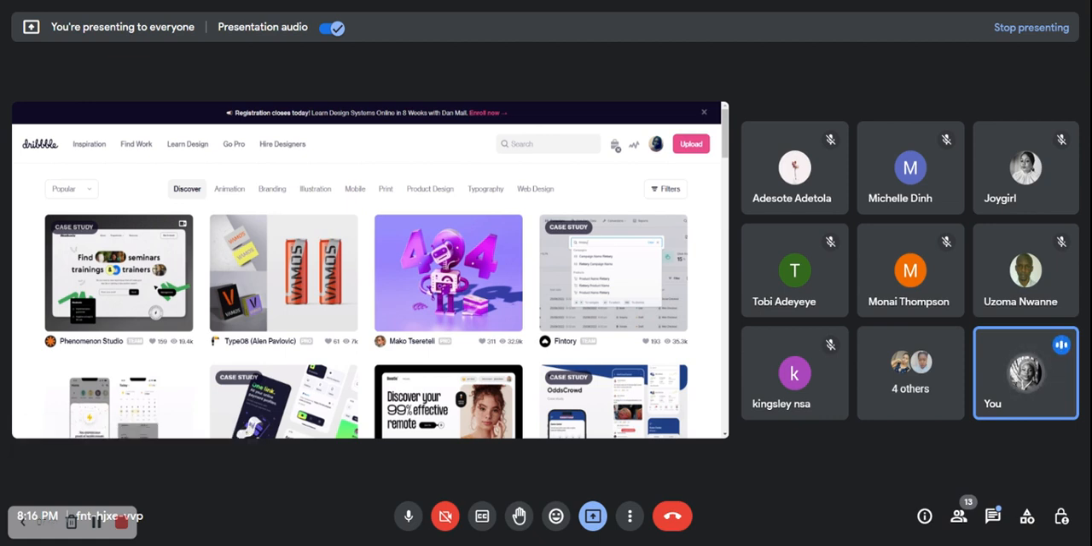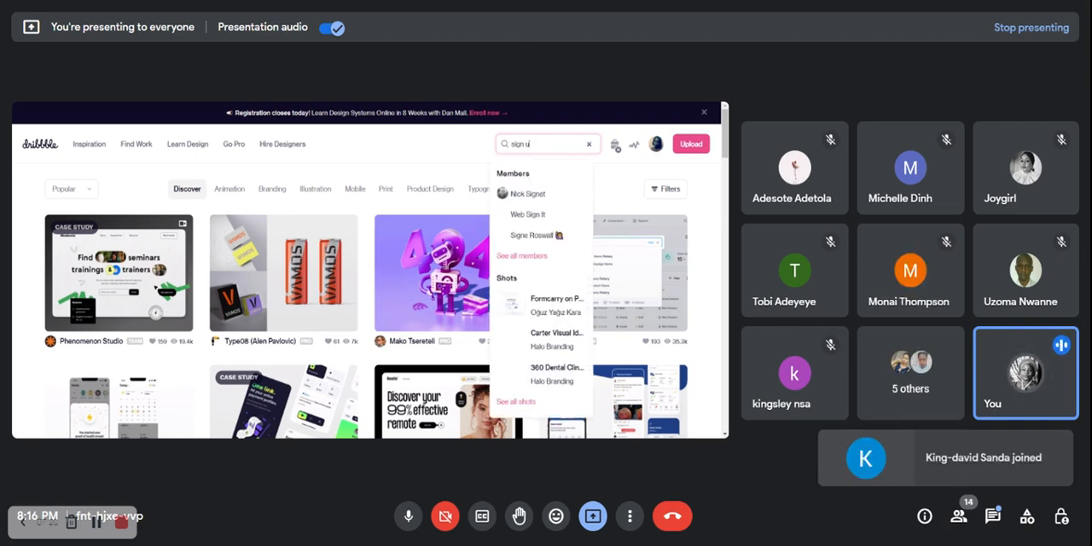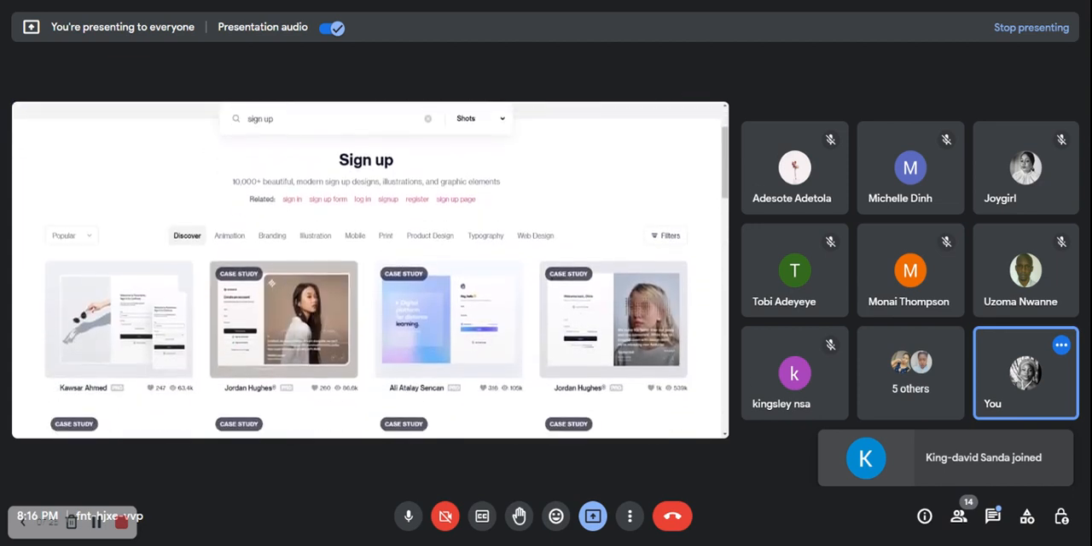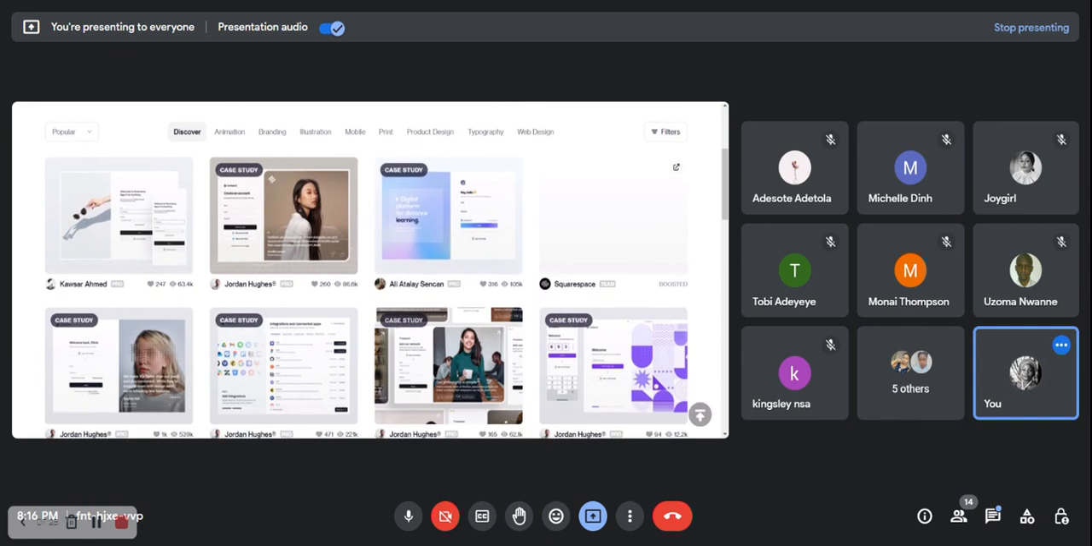So the task we want to do now is to create a sign up page. Want to create a sign up page? That's going to be your design task. So we're going to go ahead to our Dribbble and look for sign up pages. You want to go to your search and type sign up.